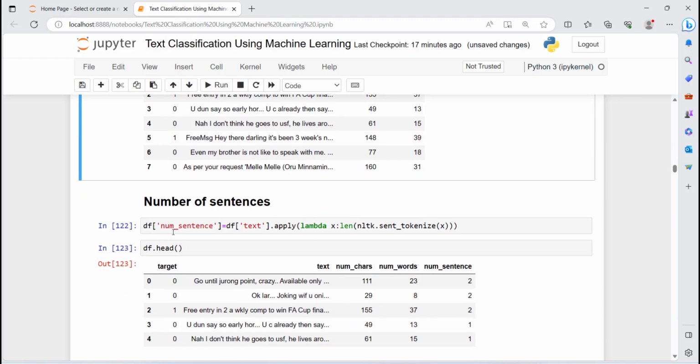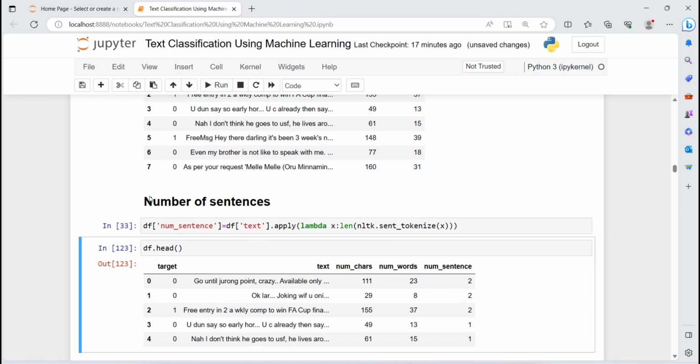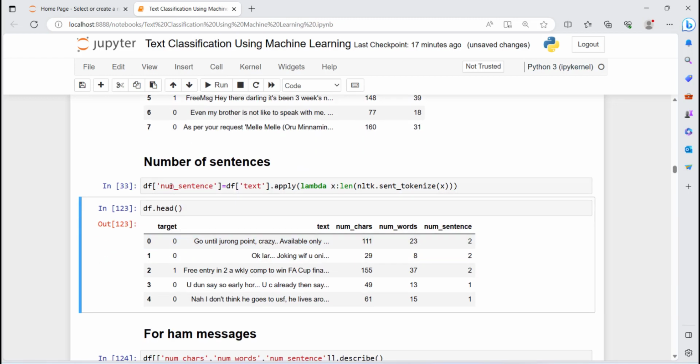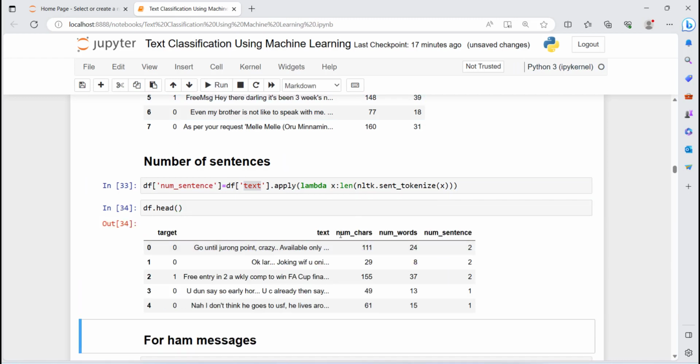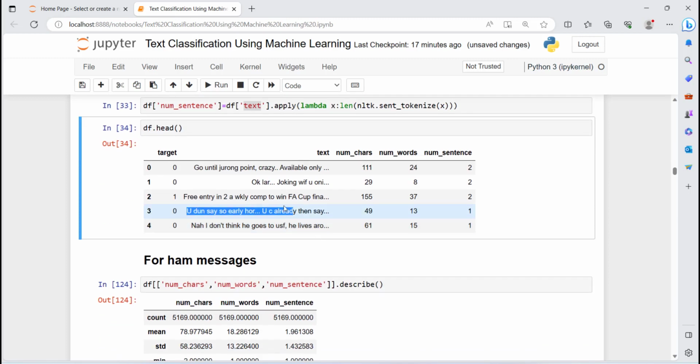After that, you have the total number of sentences in a specific text. So here you go. In the same way, you have to make a new column, apply it to the text column in your data, and apply the sentence tokenizer. It will show you the results for number of characters, number of words, and number of sentences. In this sample, we have 2 sentences, here we have 2, here we have 1, and so on.